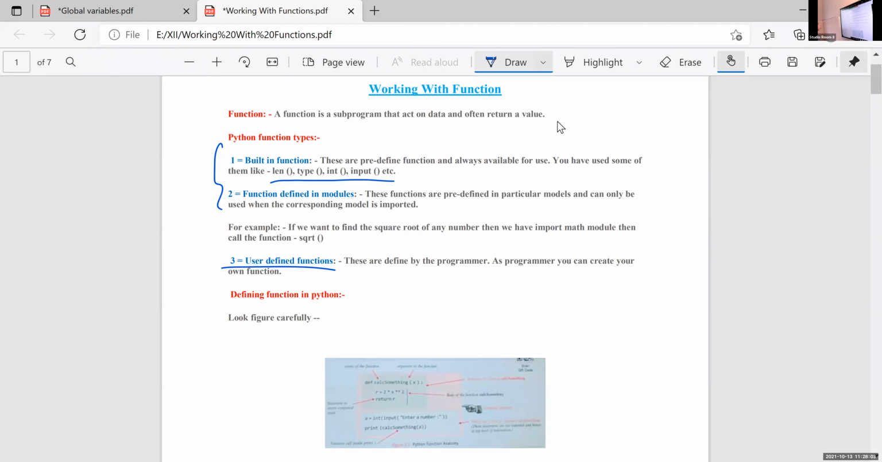Okay, so in the case of built-in function and function defined under module, there is no need of writing the definition. You want to just call that function for that particular purpose. If you want to find the length of one string, use that function without writing the definition. But in the case of user-defined function, you want to write the definition based on that function. Okay, so examples for built-in function are len, type, int, input, etc. Then another one, it is id.